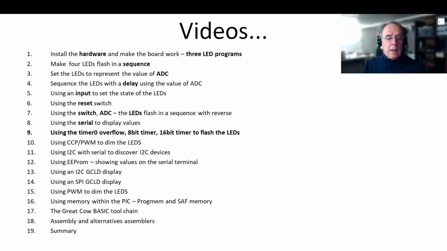So, serial's done. Connect it. All I do is USB connector in, connect two wires up, start transmitting. It's just really very simple. So tomorrow we're going to put that aside, and then we're going to be looking at timer overflows and using an 8-bit timer and a 16-bit timer to flash the LEDs. So, done. Enjoy.